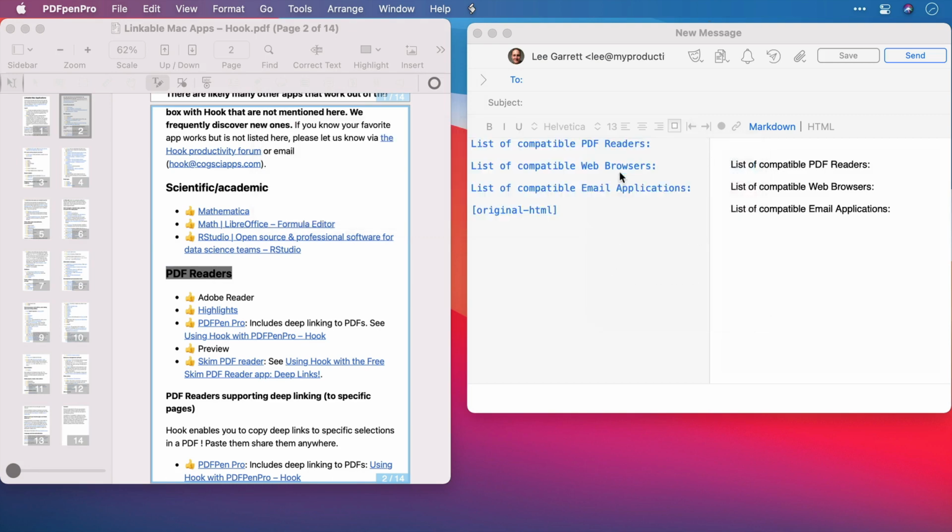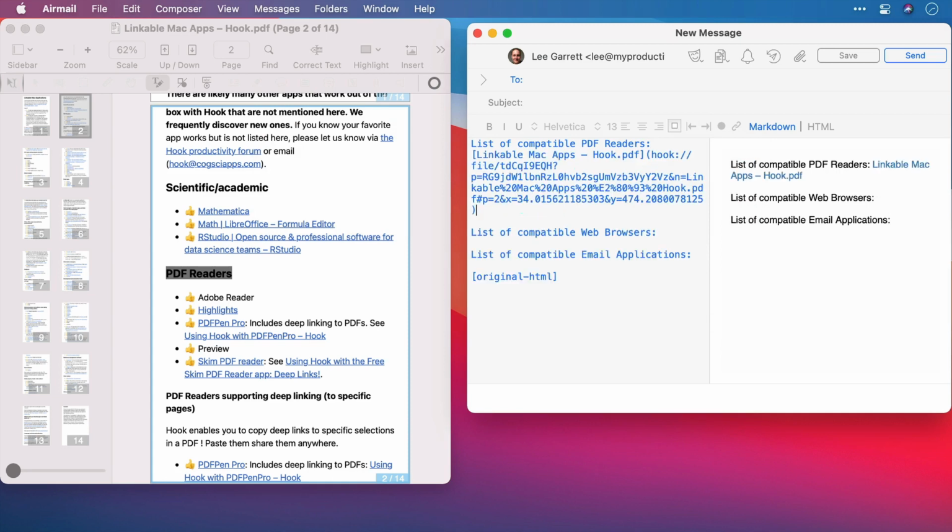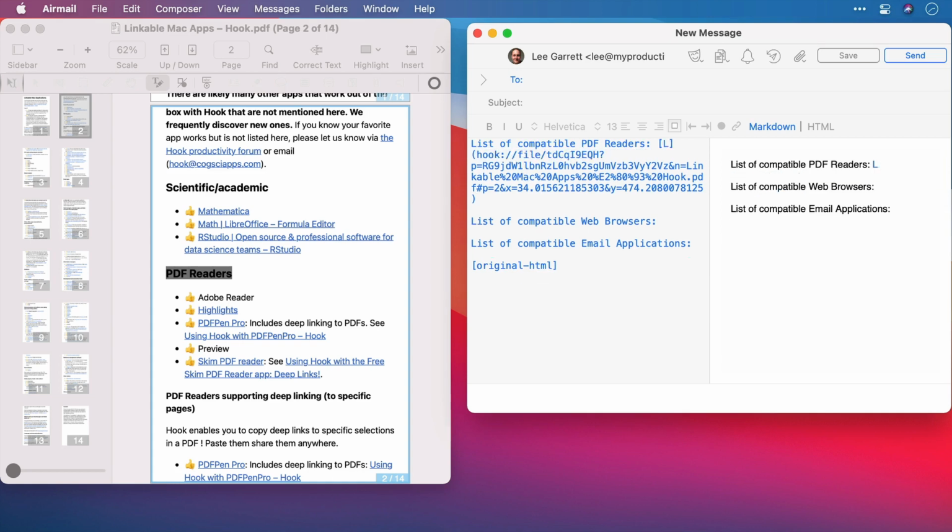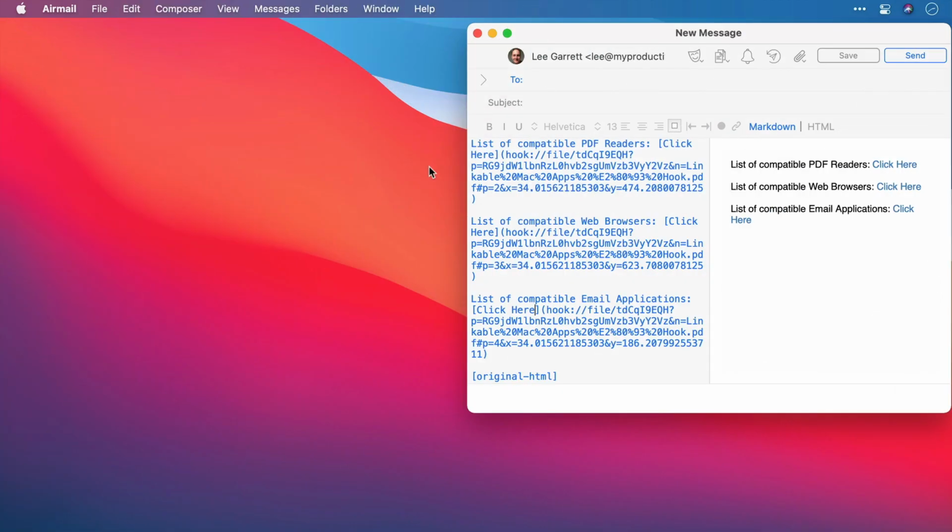So I'll select it and then find where I would like to paste it. I'll paste it here in the text entry window, and there we are. Now on the right you can see how it will look once it's been parsed. But to change this display name of the link, all I need to do is highlight the text that's in the square brackets and replace it with whatever I like. Okay, I've just paused the video there while I completed the rest of them.